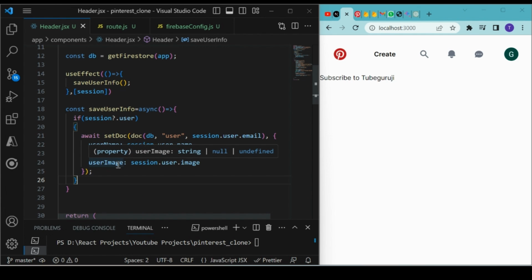Perfect. And don't worry, even though we refresh the screen and add the data to Firestore again, since the document ID is unique, it will not create duplicate information or save duplicate data in Firestore. So don't worry about that. Perfect.